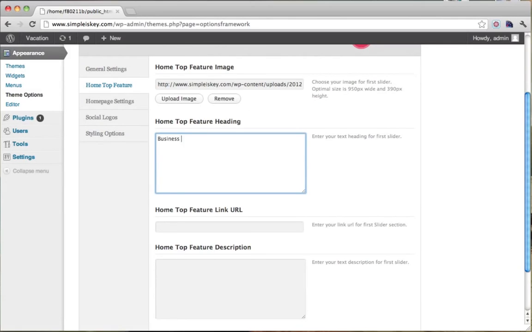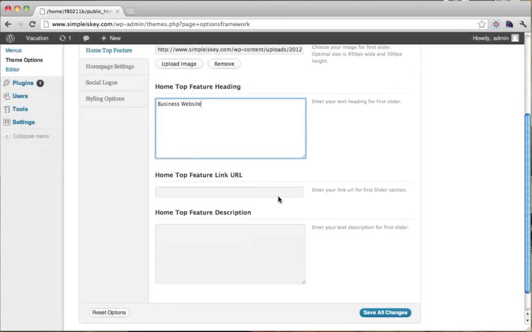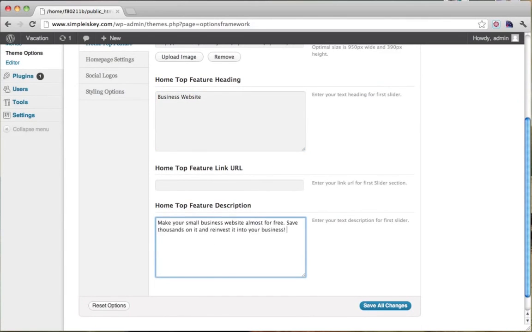We're just going to say business website, and our feature description. I'm just going to paste some stuff in there. Make your small business website almost for free, save thousands on it, and reinvest it into your business. Okay. The link, when you click on it, where do you want it to go? So we're going to do http://www.yourwebsite.com/ your most important page. So maybe that's your services page or whatever page it is. Okay. And then click Save All Changes.